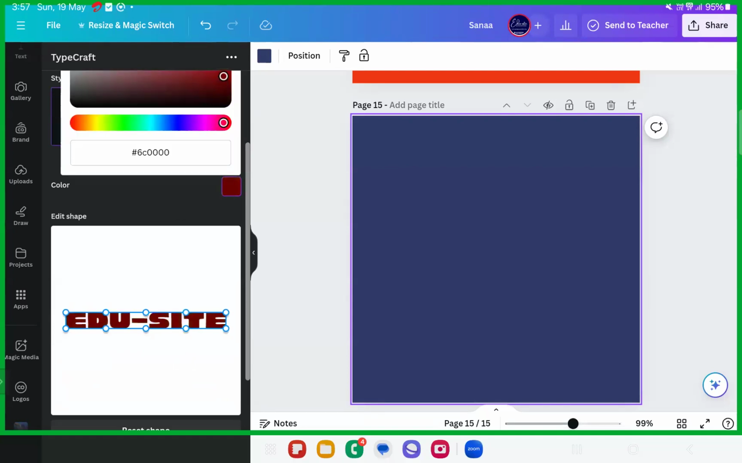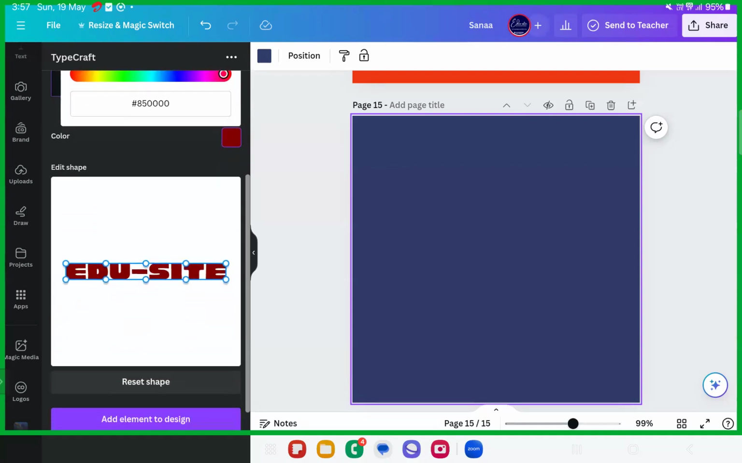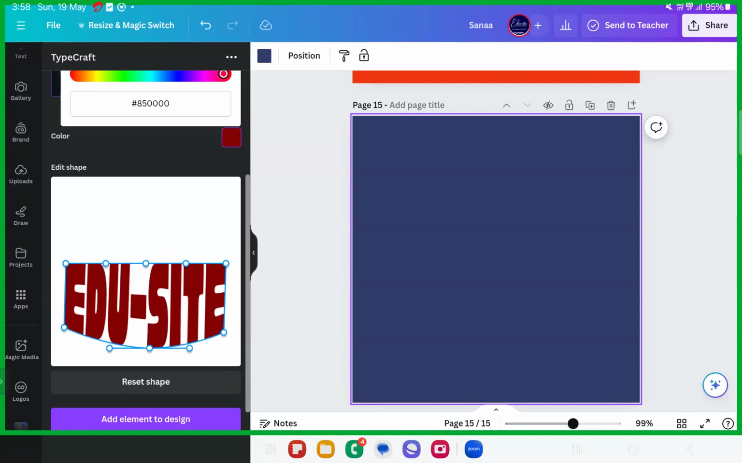Okay, you can select whichever color you want, right? I selected the reddish one. So what does this Typecraft mean? You can just align this text in whichever way you want. For example, see here, I'm shaping this text in whatever way I want. This is generating it in an entirely different form. Come on, dear sisters and brothers, you can shape this up in whatever way you want.